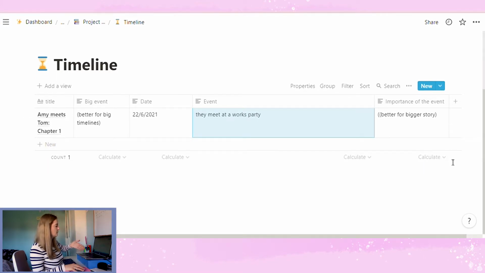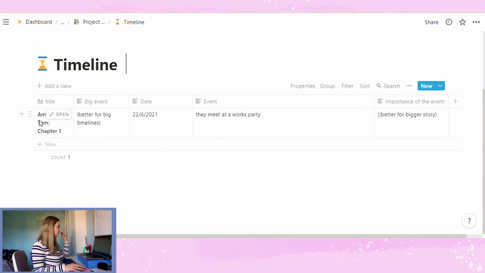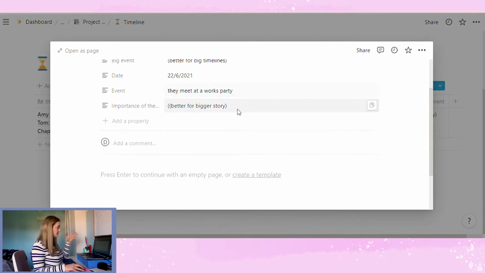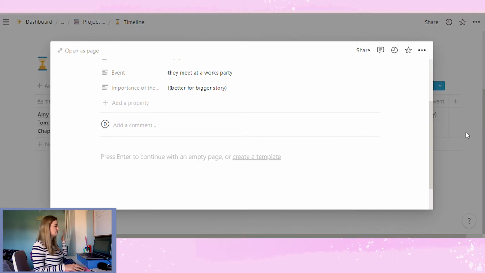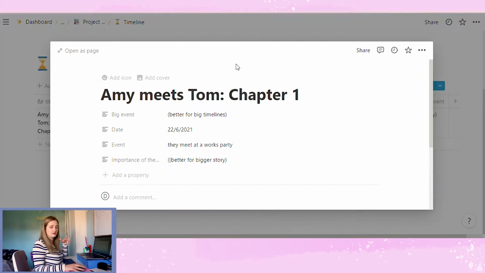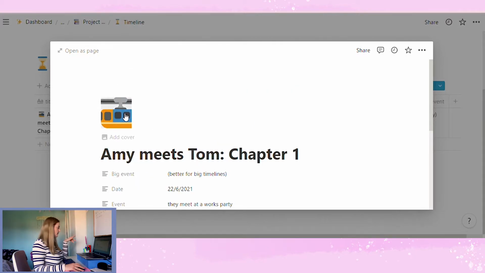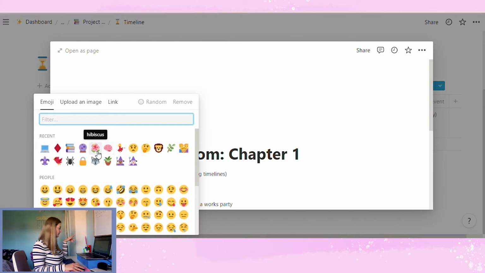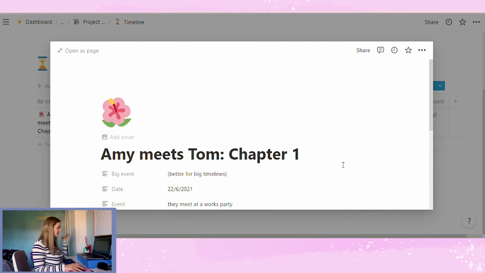You can organise it in whatever way you want, and then you can also open this up like it's a big page, and add any information, pictures you want, whatever. One thing that we have as well with this is you can add an icon. So I'll put, well, that's a little train, that's kind of cute. I'll put a flower. It's the first time they've met.